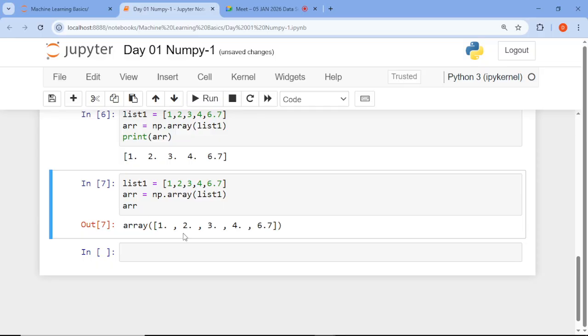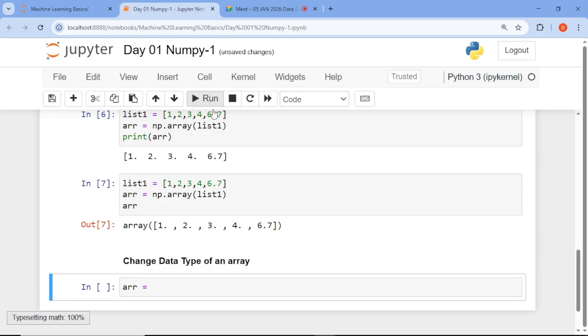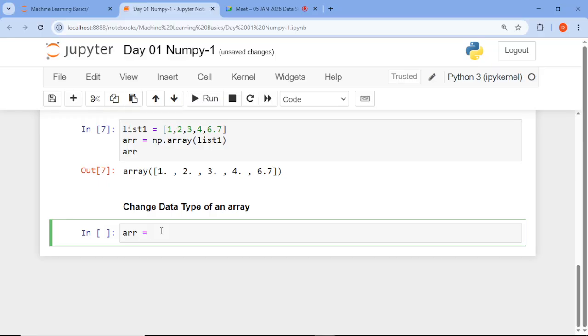Now, as it is printing like 1.0, 2.0, right? Suppose I'm giving like this. Just take a look. Array is equal to, or here we can give a heading as well. I just want to change the data type of an array. Array is equal to np dot array of.